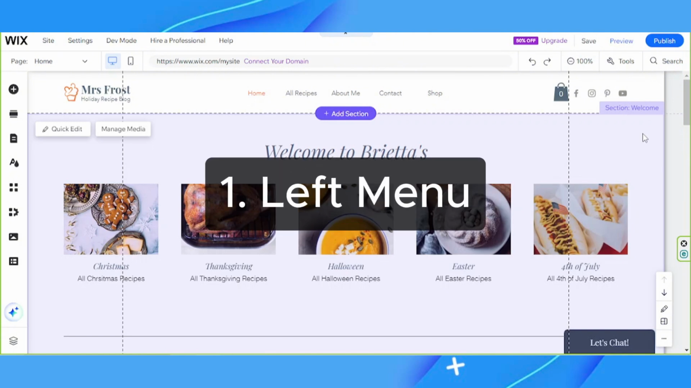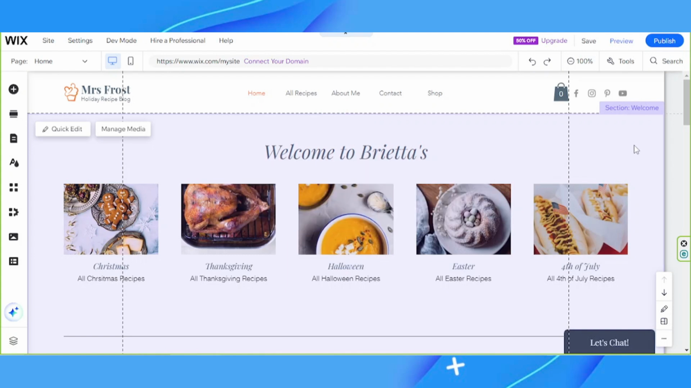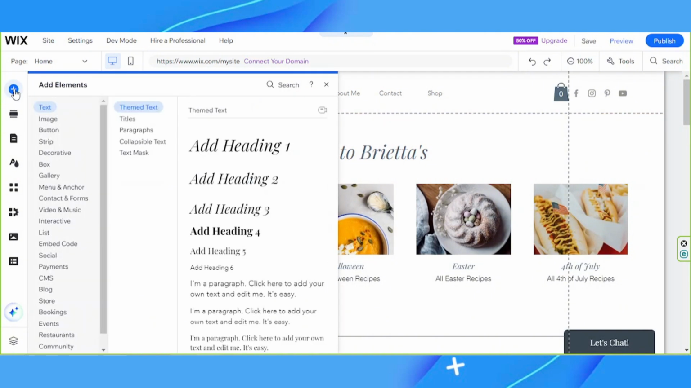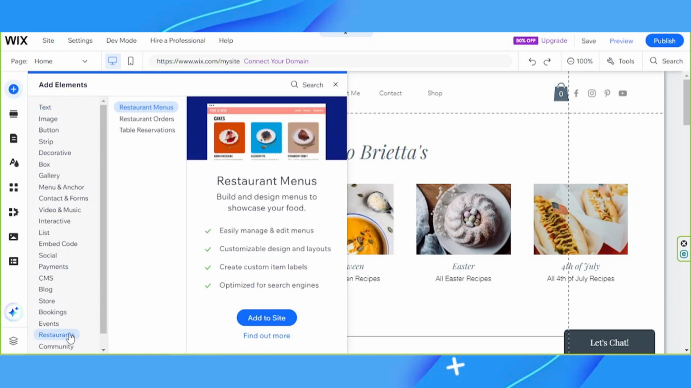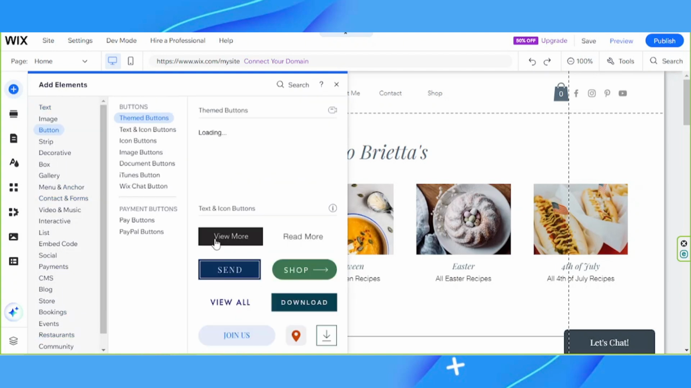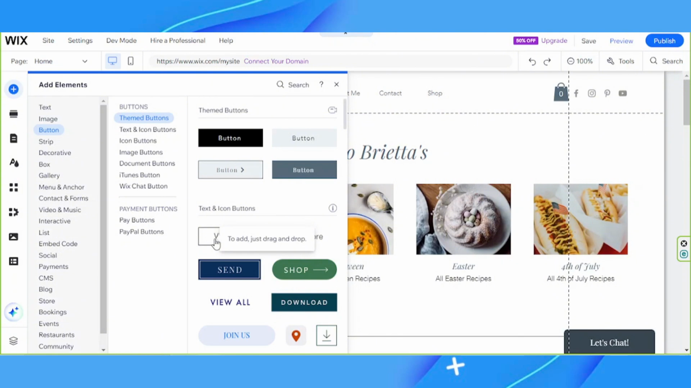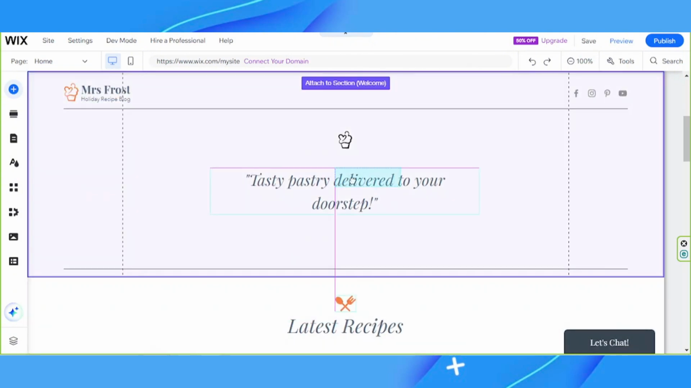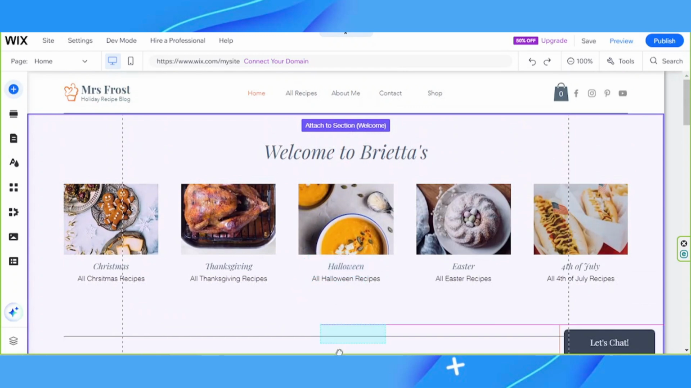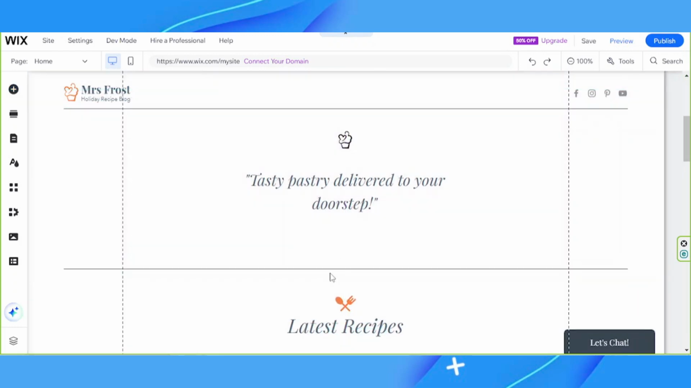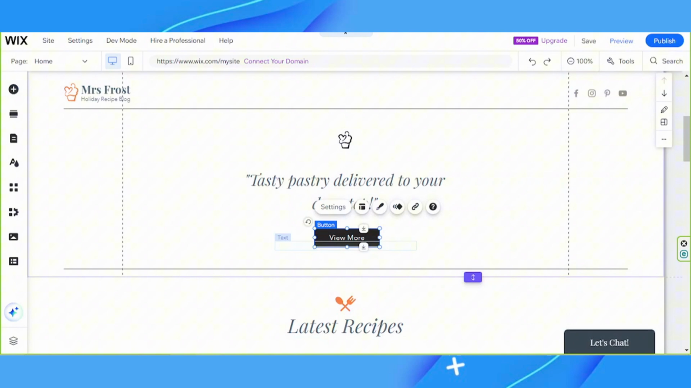Number one, left menu. On the left menu, we have, first, the Add Elements button. The Add Elements button, this is where you can find individual elements that you can add to your website. To add them, you can simply click on them or drag and drop them to your page. There you go. And if you want to modify it, you can just simply click on that element and use whatever tools you're going to need over here.